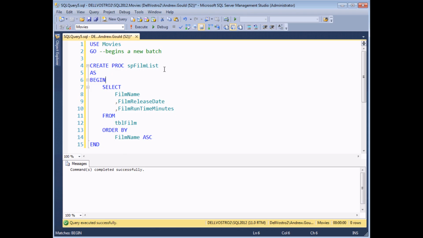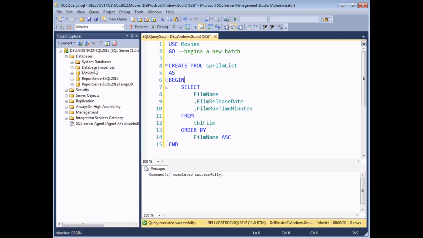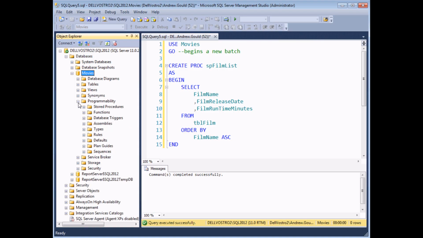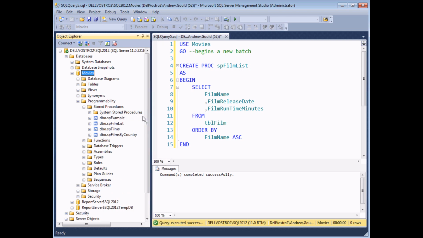So let's just check that that's actually happened. To find your stored procedure, you can look in the Object Explorer. I'm just going to pin it in place just for the moment. And you'll need to look into your movies database, or the database in which you've created the procedure, and look for the Programmability folder. In there should be a folder called Stored Procedures. And I'm going to see there's a few in here already. And in fact, there's the one that I've just created, the one called SP Film List.